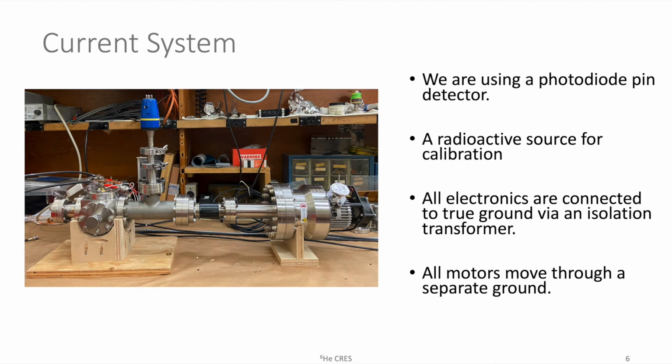This is the current system we're using to test a photodiode pin detector. On the left, you can see a cube-shaped vacuum chamber. The detector itself sits on the top flange, and through this axis, there is a slide holder, which holds a radioactive source for calibration. All electronics are connected to true ground via an isolation transformer, and all motors move through a separate ground.